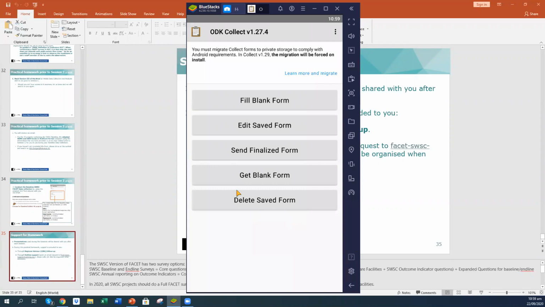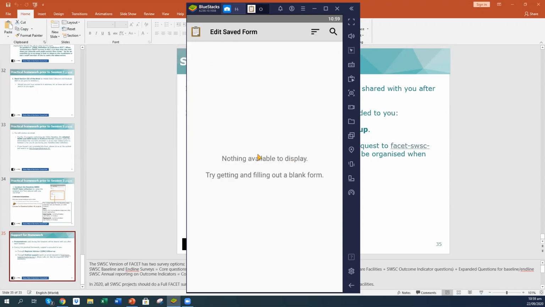So in terms of how to edit the saved form and how to get a blank form, it has already been covered during this session and last session as well, session 1. Basically, once you save a data entry, you'll have a 1 or 2 or 3 or 10, depending on how many data entries you have. And in order to access it, you would click on edit saved form and then enter it by clicking on the data you wish to modify. And then you need to save it again and then finalize it and so on.